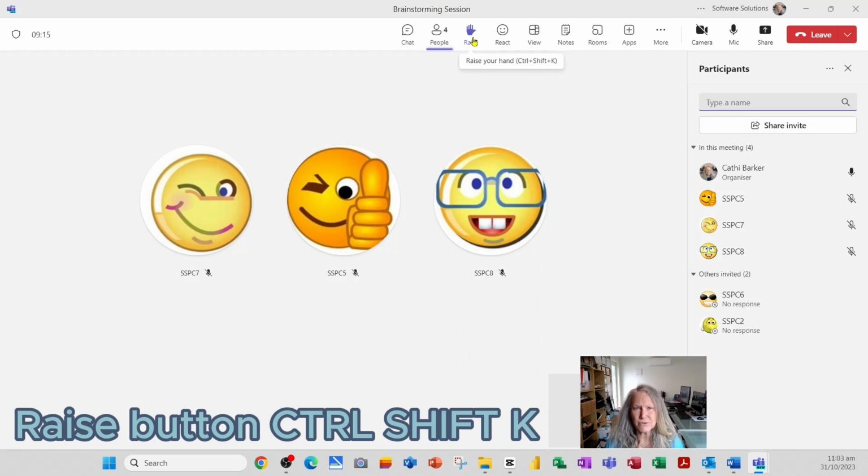Now the third button is raise, and notice when I rest on it, it says the shortcut key combination is Control-Shift-K. Control-Shift-K will raise and lower your hand, just like this button does. If I click this button, then I can actually see a raised hand here, a raised hand here, and the basic speaker is informed that somebody wants to ask a question. And if the question has already been answered and you want to lower your hand, Control-Shift-K or click the button again to lower your hand. So raise your hand when you want to catch the attention of the speaker rather than interrupt. But do remember to lower your hand.